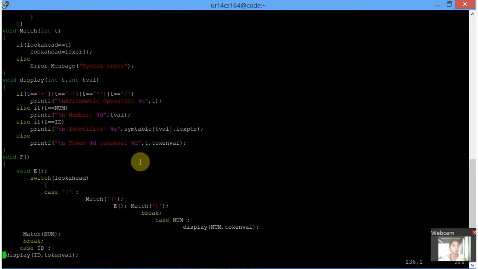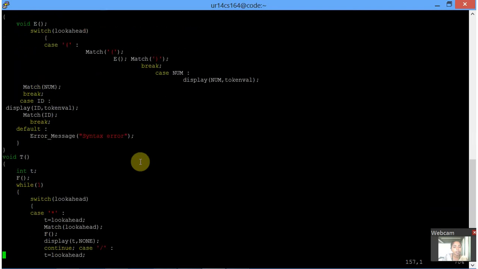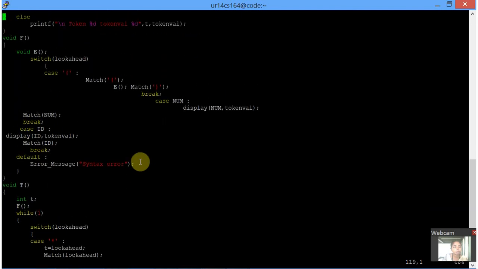Then in void match we will check if the given input is there in the lookahead. If so, then a new token is entered. Then in the display function we will display whatever result we have got from these functions. Then in void F, the function E is called. Then the lookahead symbol is checked. If it is an open bracket, then it matches the open bracket and E function is called. If it is a closed bracket, then break.